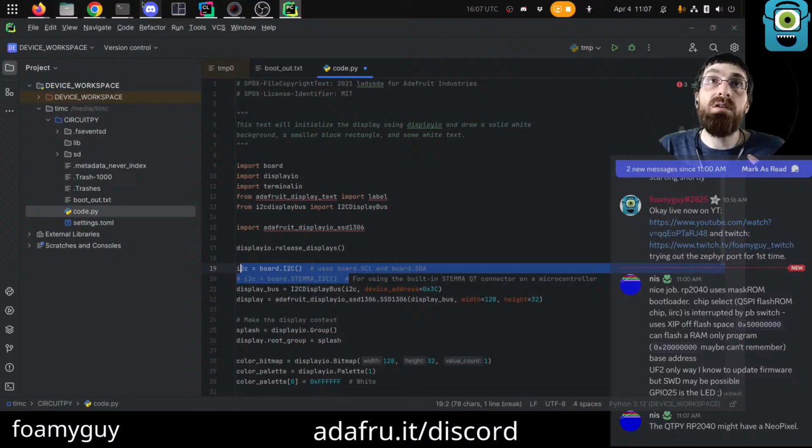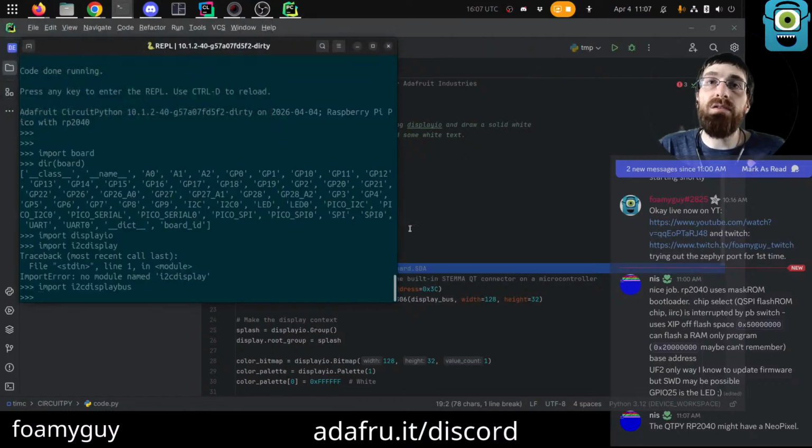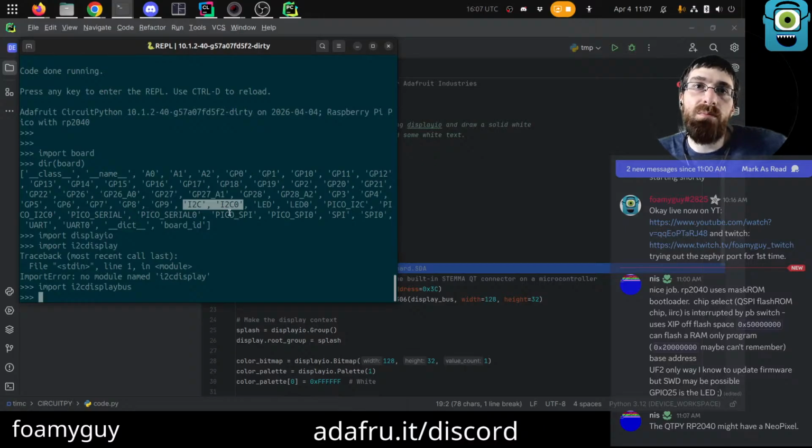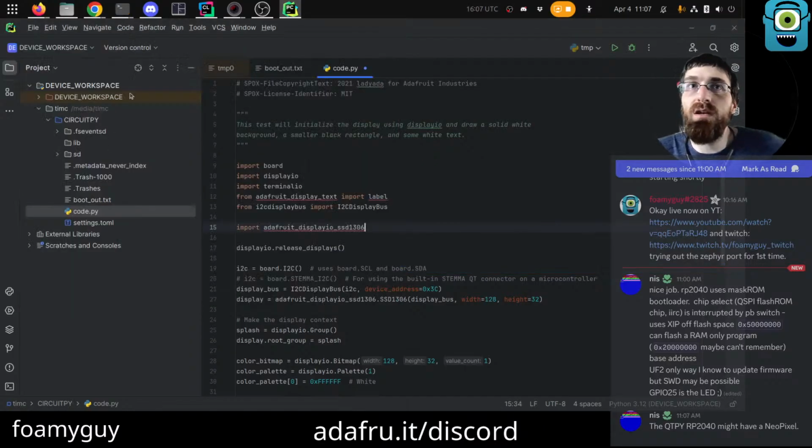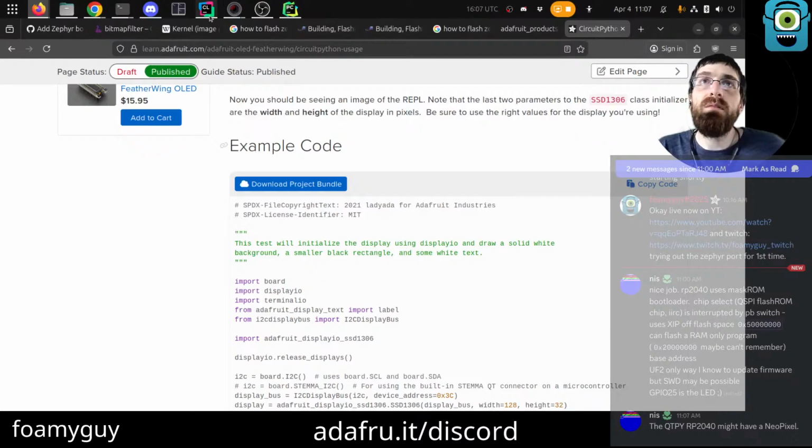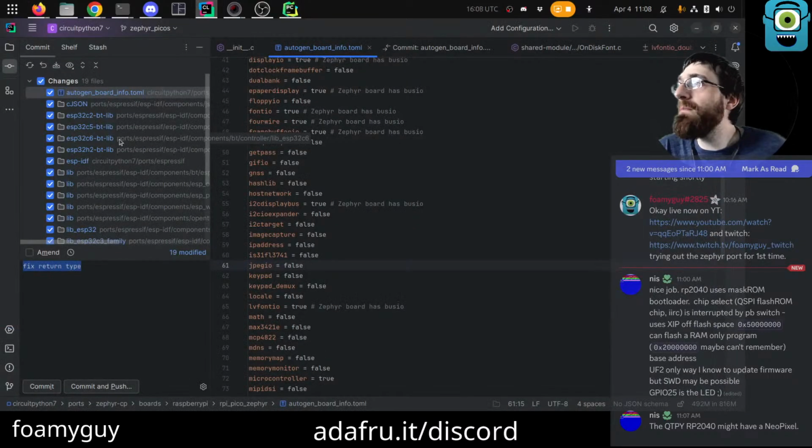Because on the Feather, those are hard coded to the pins that are labeled on the silkscreen, but this, like the Pico, has a dozen different pairs of pins that could be I2C. We have to figure out which one they are. I'm not sure where that's defined exactly.